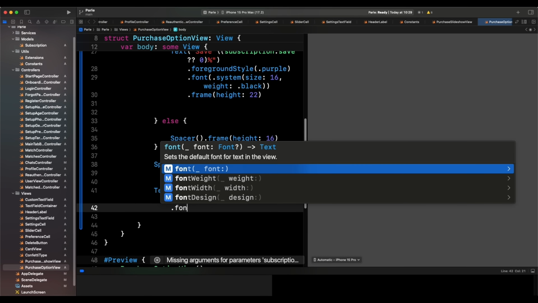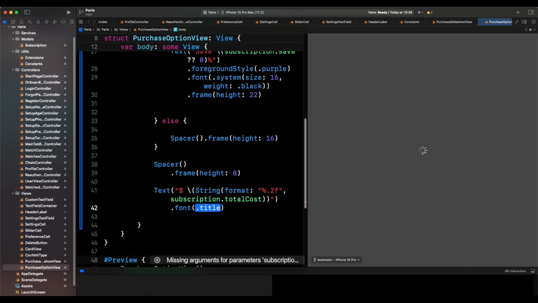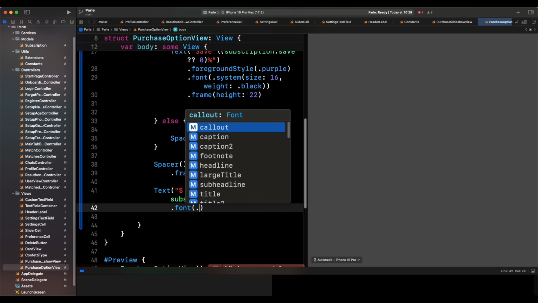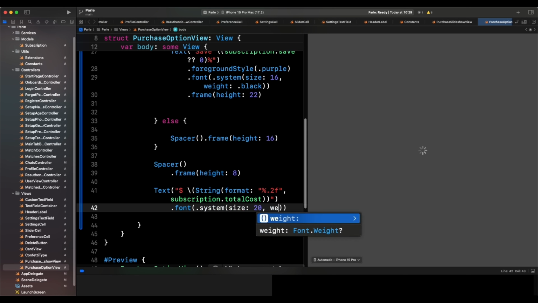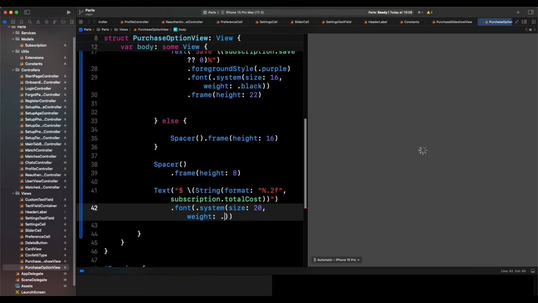And after that we are going to give it a font. Come here, say font, and this is going to be font. We don't want title, we want dot system. Size is going to be 20. Weight is going to be bold, right? So that is going to be done.